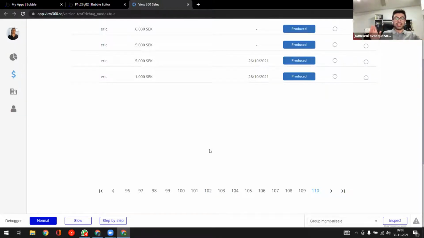Maybe another workaround, not the cleanest one, is to have a copy of that repeating group but only showing half of the results, like five only or whatever. But give me a second.